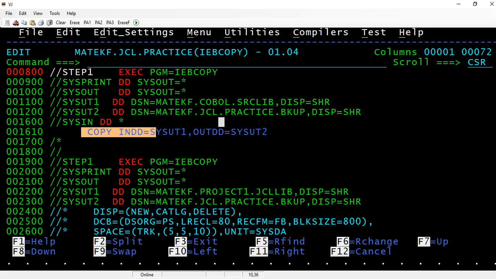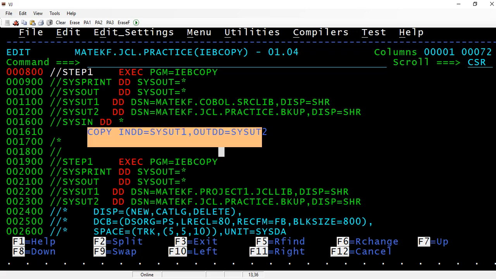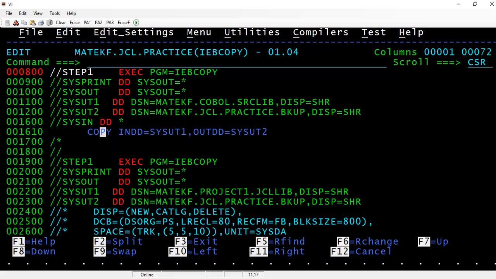What is the statement that we have to give? What are the parameters that we need to pass? SYSIN DD star, COPY INDD equal to CCUT1. So whatever the DD name is, CCUT1, that you have to specify, and OUTDD equal to CCUT2, that you have to specify, so that it will copy all the PDS members from one PDS to another PDS.